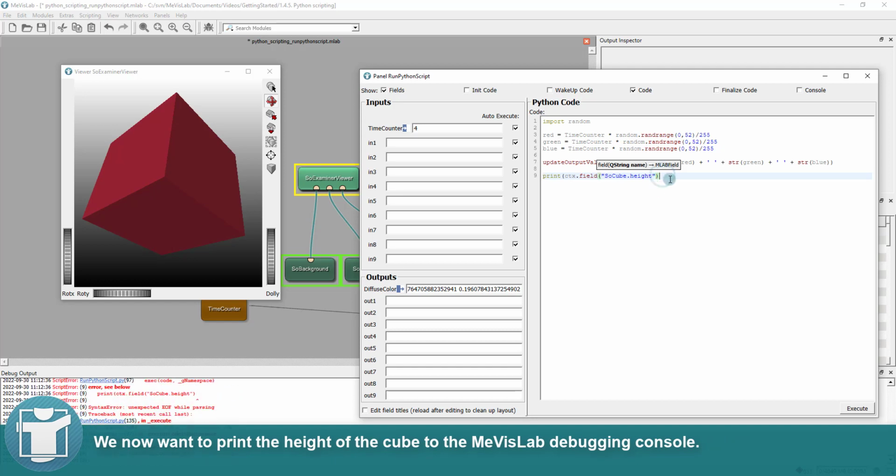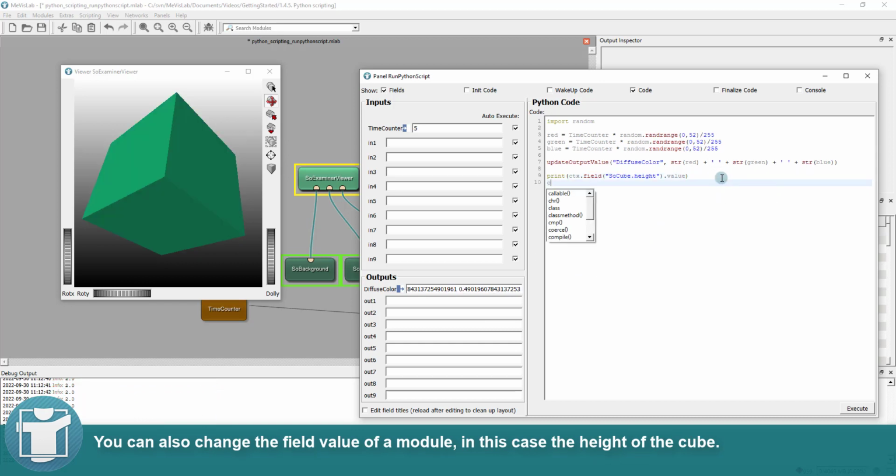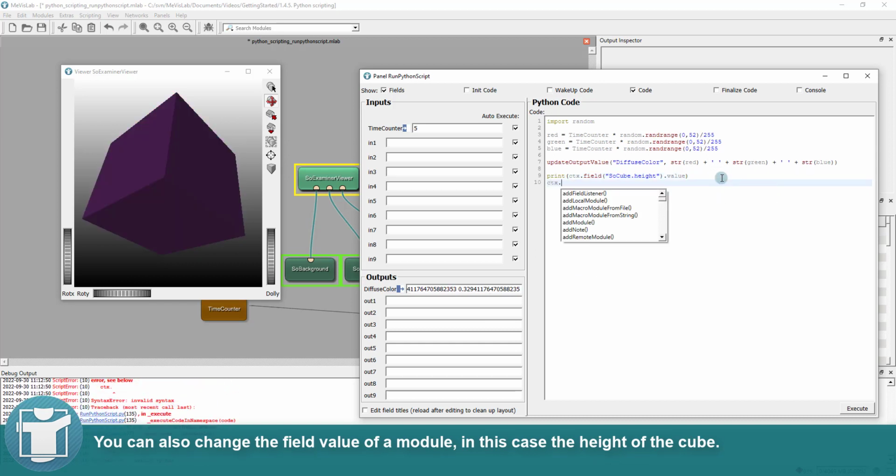In this case, we print the current height of the cube to the MeVisLab debugging console. If you want to change the height, you can simply set a value for the field and see the changes in the SoExamineViewer immediately.